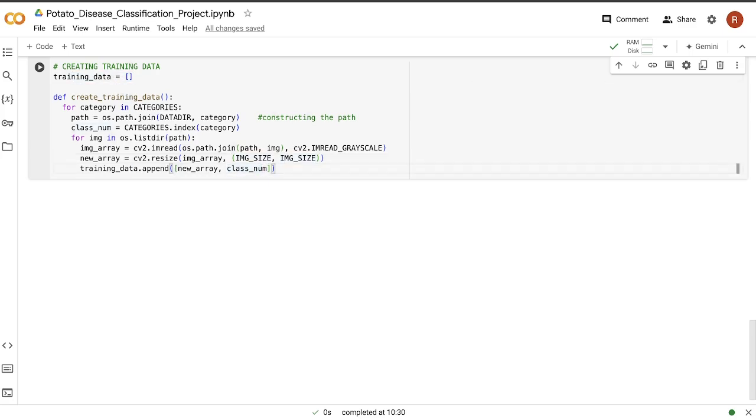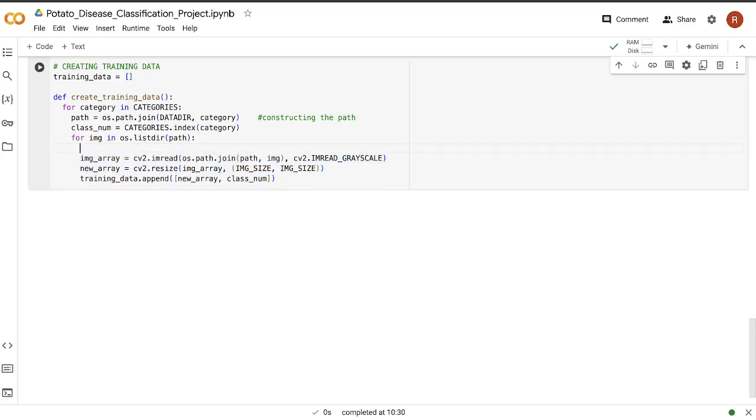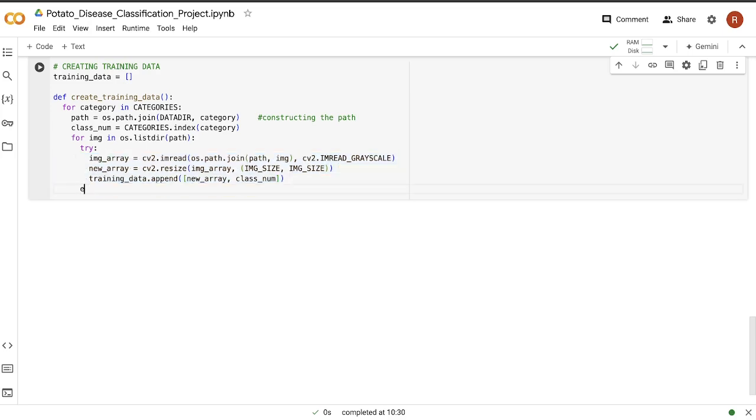And the next thing is you can put all this in the try part, that is, you can add try except code here in order to handle the exceptions as well. So we'll just put try and put all this code inside the try, and after that we will write except Exception as e, and we won't write any code for the exception, we will just pass.